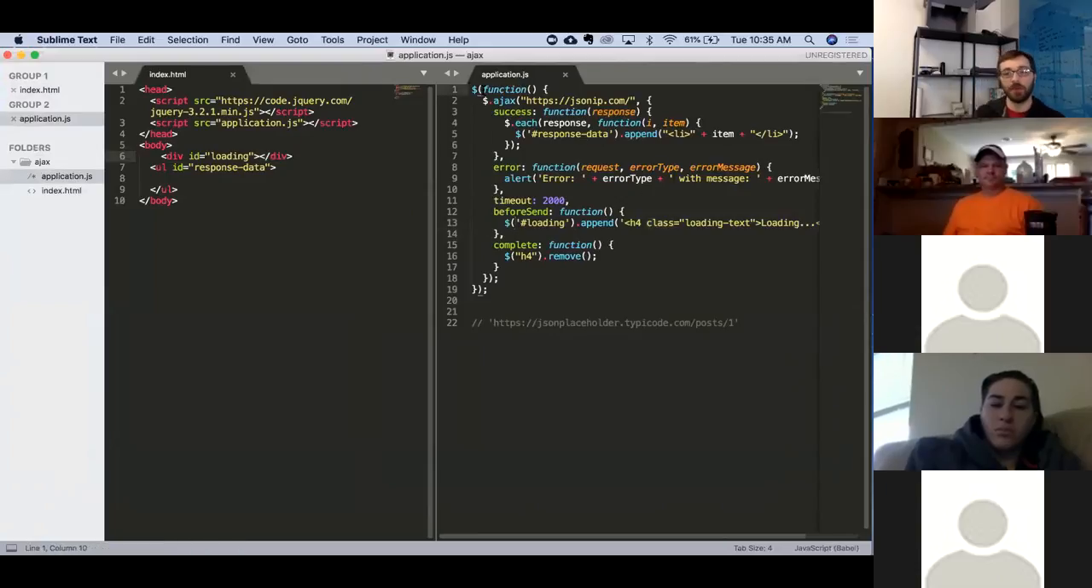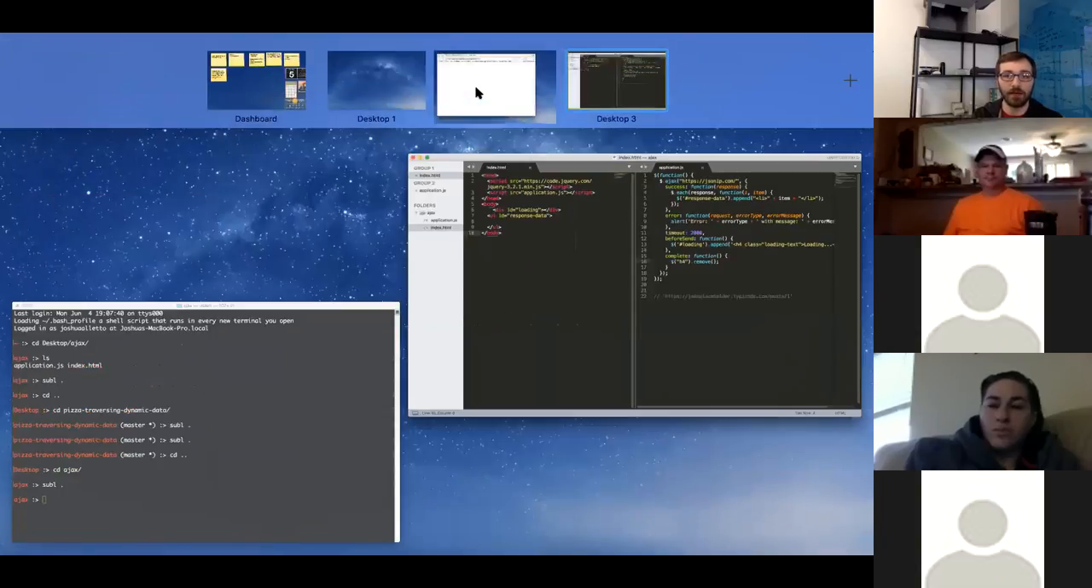Okay. So we are going to run this page. It will wait for the document to load. It will go make a GET request to this URL. If it is successful, it will parse everything and display it. If there's an error, it will show us the error in an alert box. If it takes more than 2 seconds, it will error. Before it comes back, it will run this. This will probably happen so fast we won't see it. And then when it comes back, it will remove it. So let's check that out.